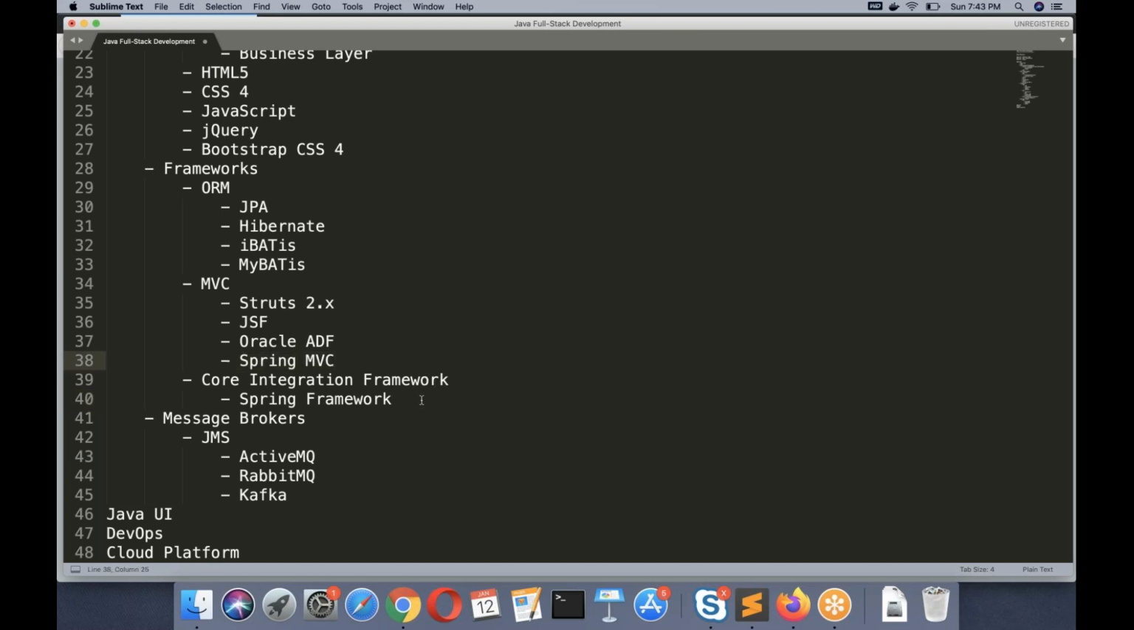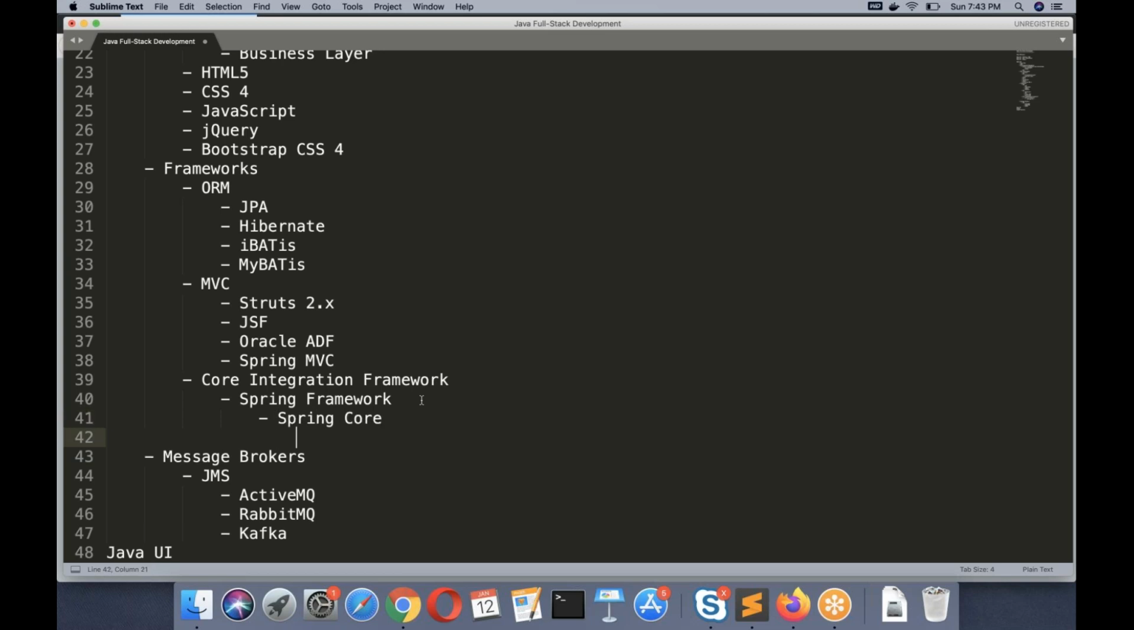But here's the thing, guys. When you really start talking about the Spring framework, you have a number of things to learn and understand, or explore, because Spring is a very huge framework. So you definitely start with Spring Core. And then you have, as I said, Spring MVC, which I already listed down here, so I don't want to repeat it. I'll just skip that.